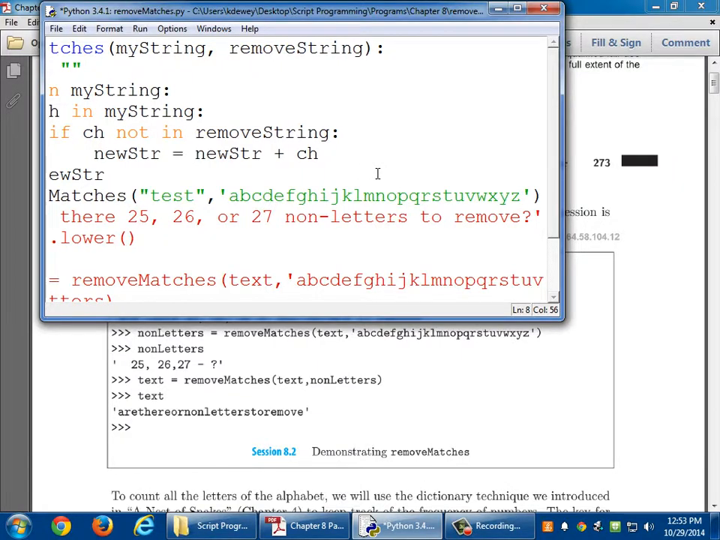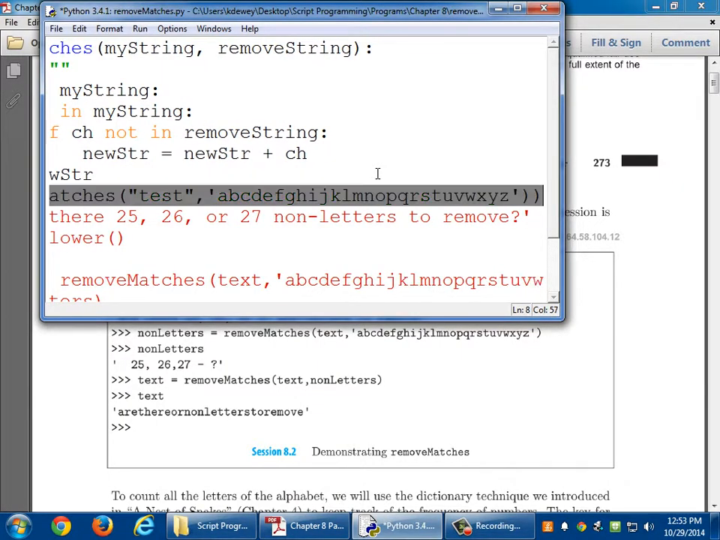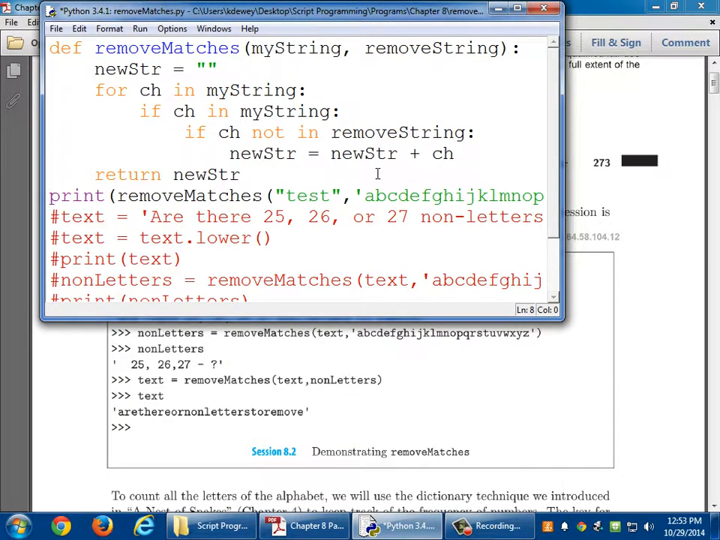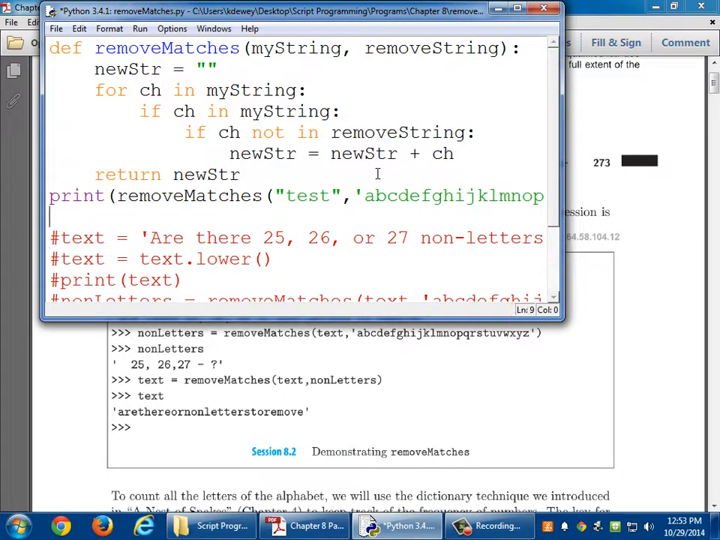So that's what I have in here. I need one more parenthesis. All right. So what will happen when I run this? I'm basically saying remove matches. I'm passing it the string text test and the alphabet. What is it going to print? Anybody know?